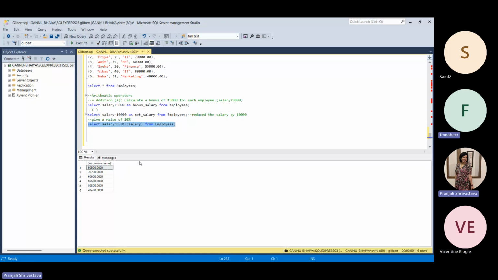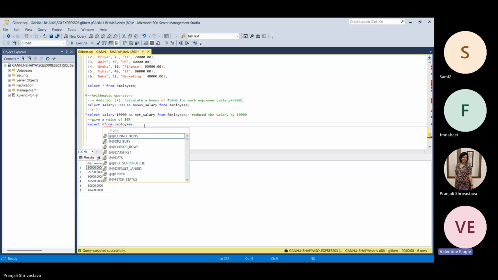That could be similar. Salary into 10% could be similar, no? Because when I say 10%, the system... So what else can you write for this? Apart from this, you can simply write select. Is it correct?